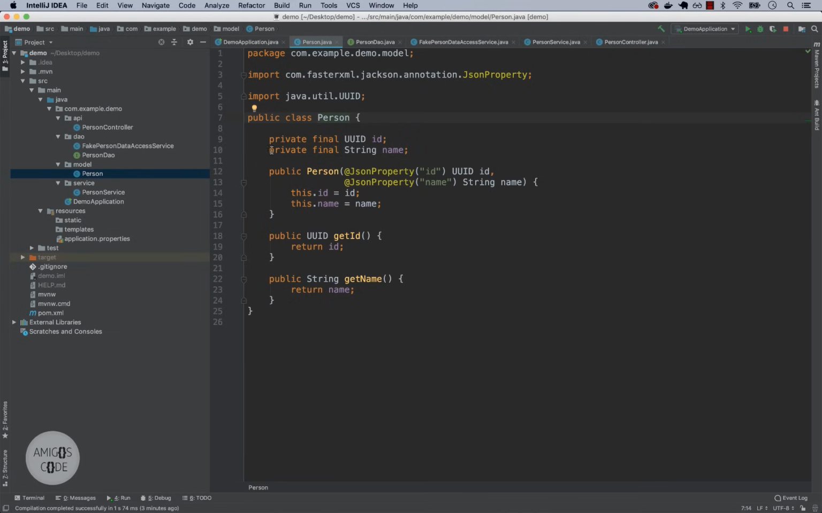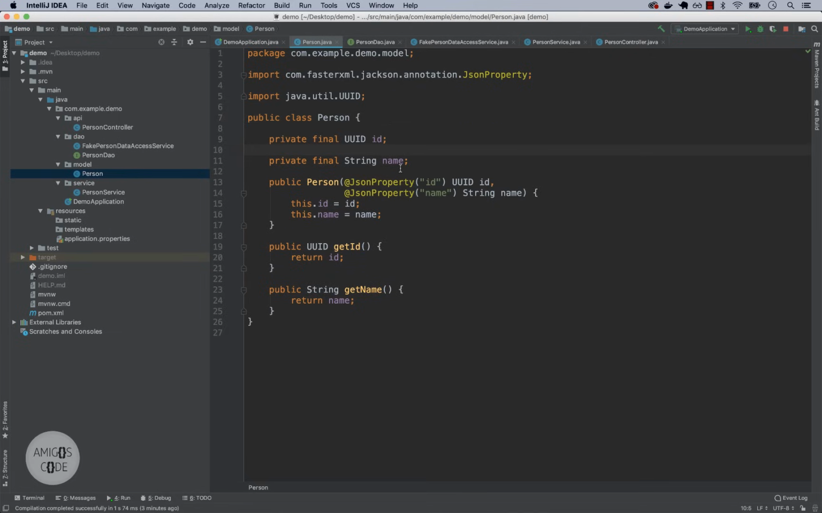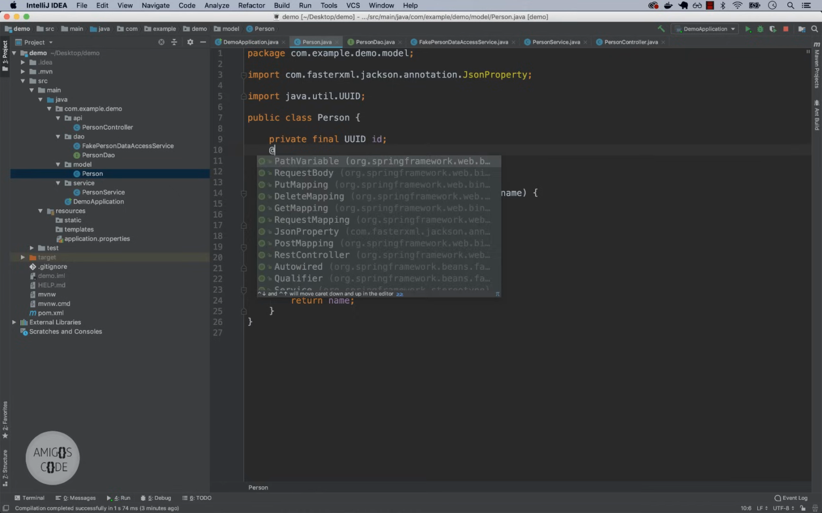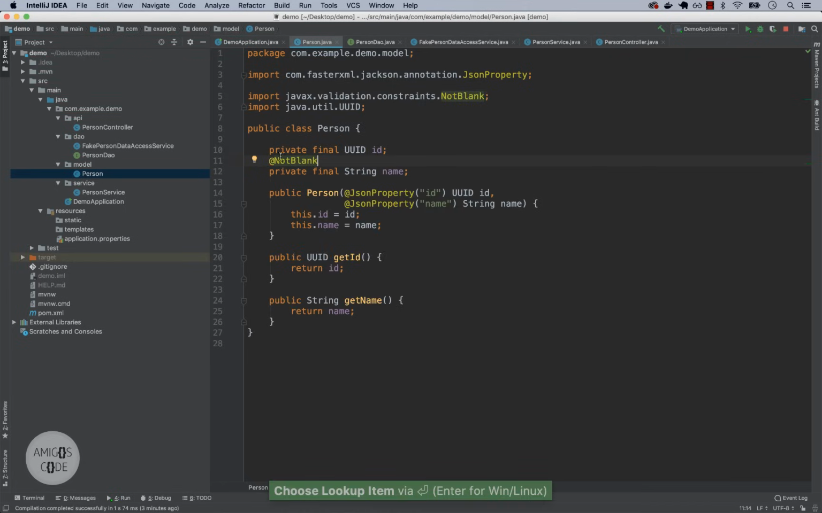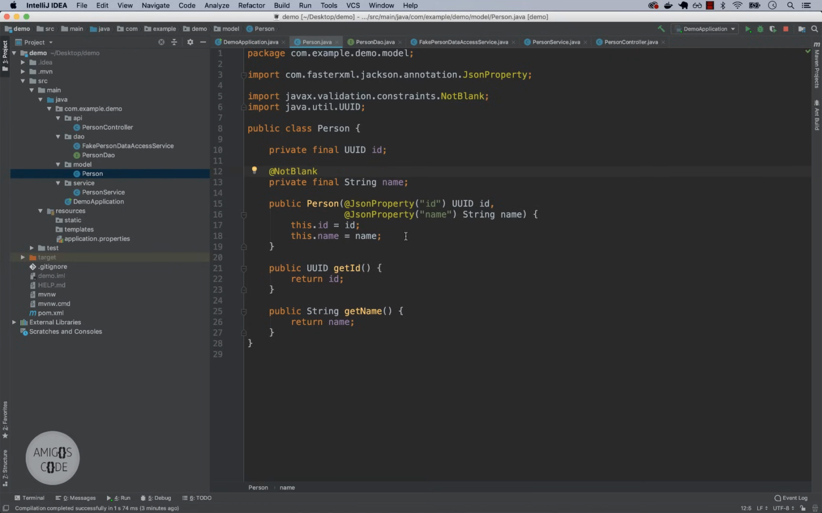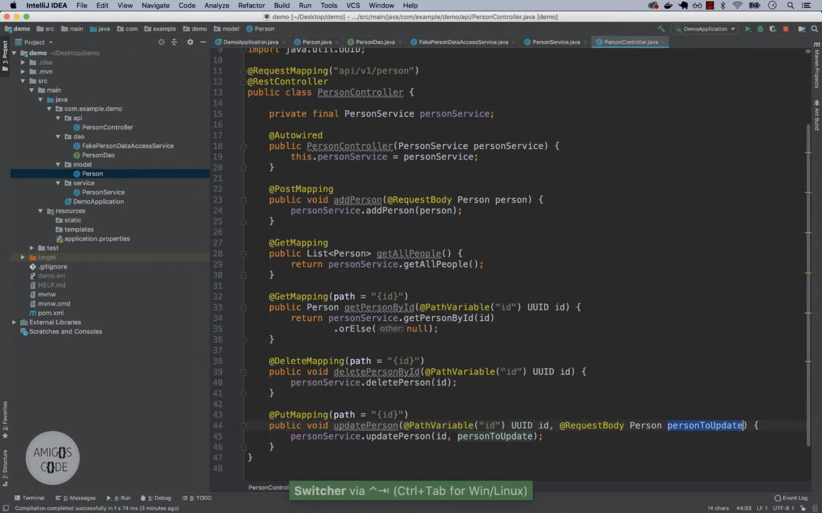And right here, what we can do is say that this field, the actual name, cannot be blank. So at NotBlank, right? The reason why I'm not saying not null is because if you have an empty string, it's not null, but it's actually blank. So basically, we don't want that to be blank. Then go back to the actual controller.